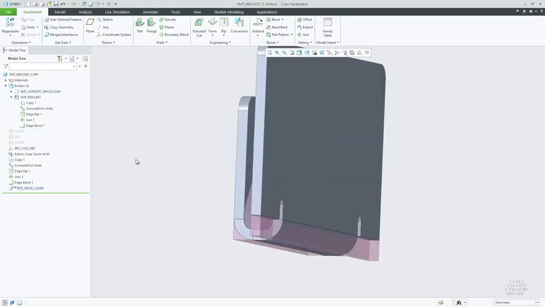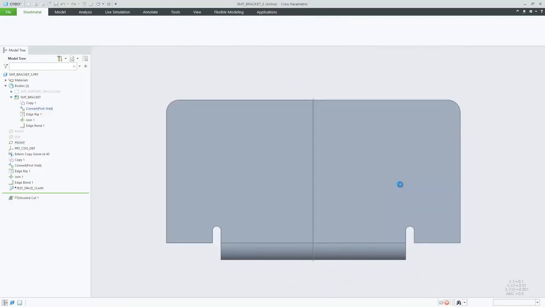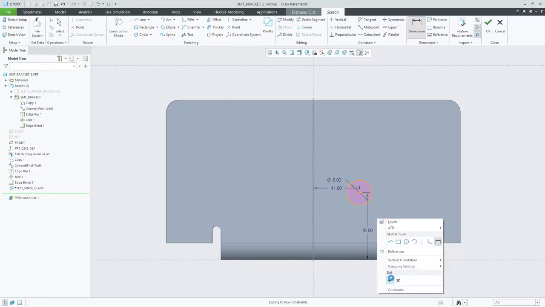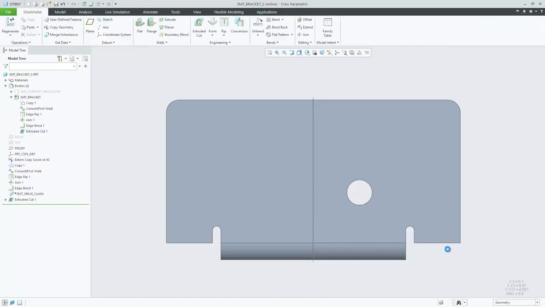Note that in addition to the Model tab, there is a Sheetmetal tab. New and existing commands dedicated to interacting with Sheetmetal and solid bodies are provided in the Sheetmetal tab and the Model tab respectively. Use the tools from the Sheetmetal tab to further refine the Sheetmetal bracket design. To best represent this distinction, some tools had been refined or added, such as the Extruded Cut tool.